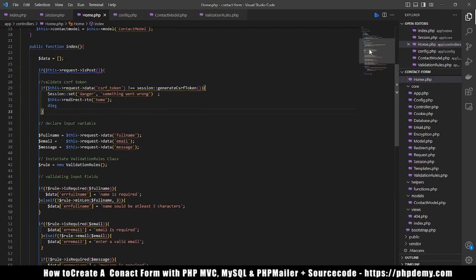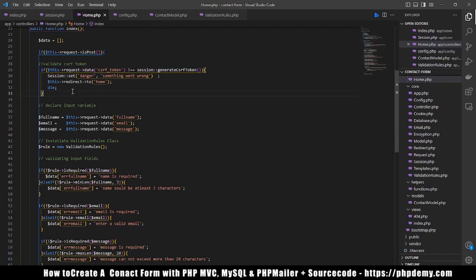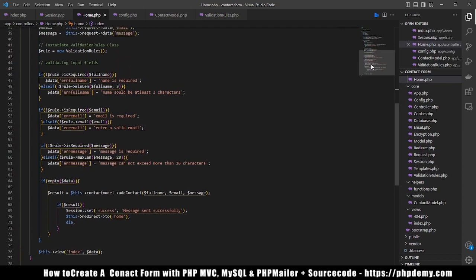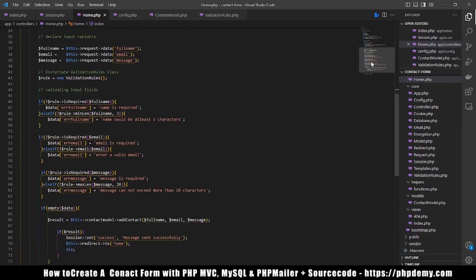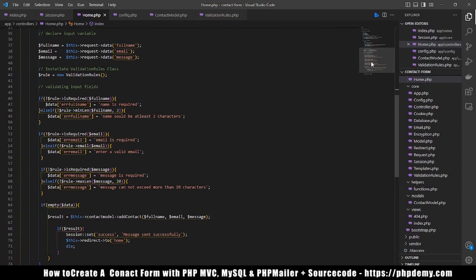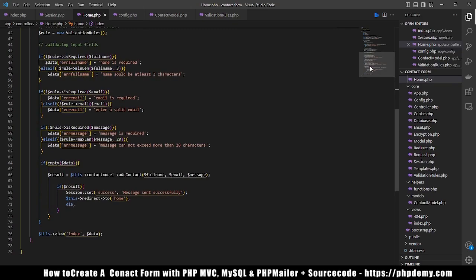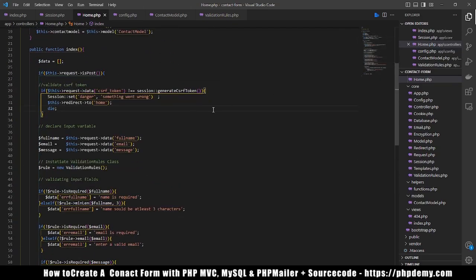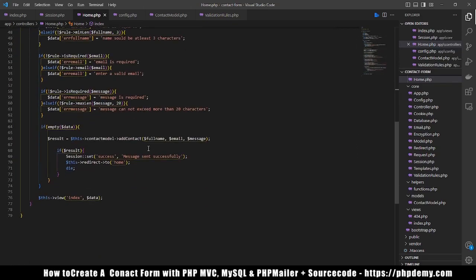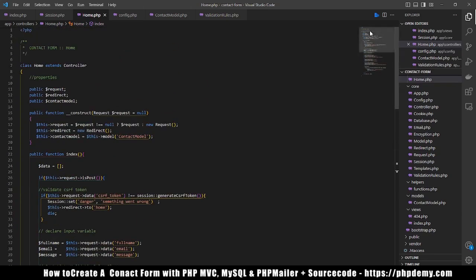So I just discovered why we're not getting the success alert. After a successful operation, we didn't kill that particular session, so it kept mounting on the previous session and making it difficult to echo any other session. So now I have added this line of PHP function, and then let's go back and try again.